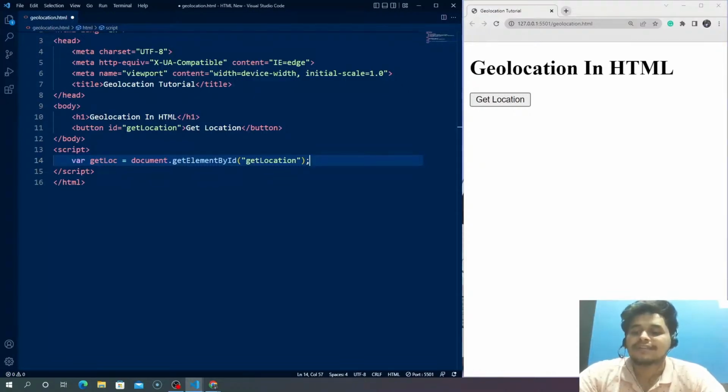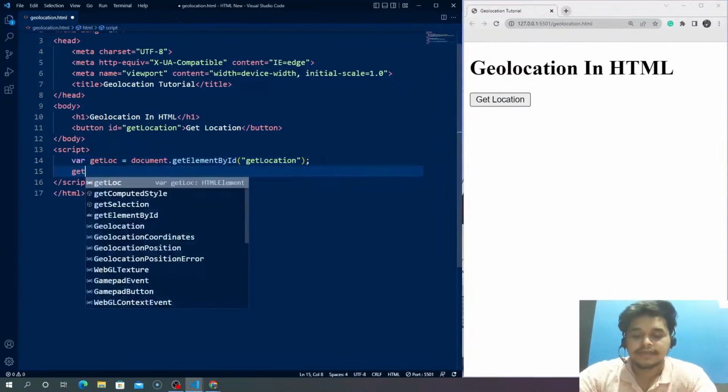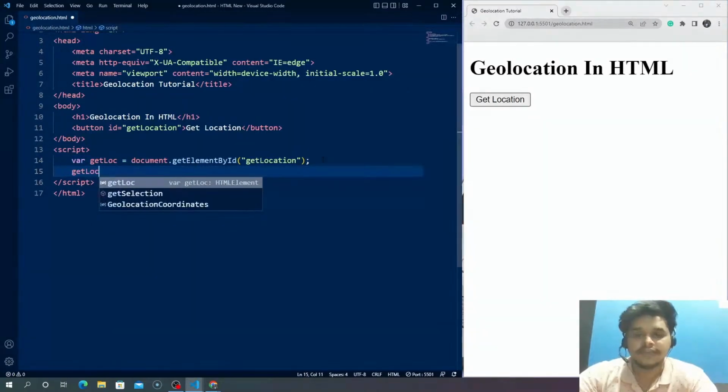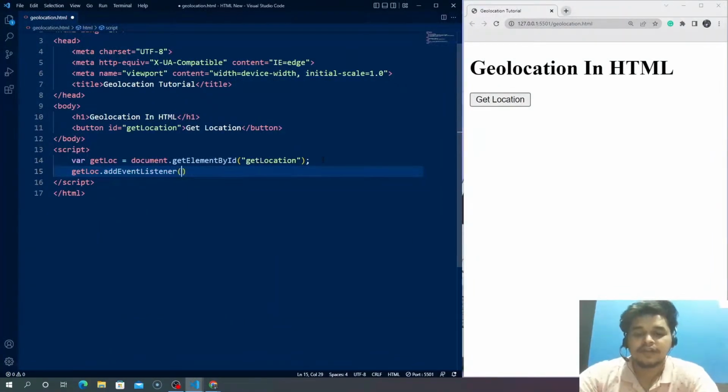Now, let's add an event listener here. So the event listener we'll create will give us the location of the user on clicking the button. So what we'll do is we'll write over here, after this, getLoc. So this is a variable name dot addEventListener. Now we are going to pass certain parameters. So we'll write over here click. Click is the event. It means that on clicking the button, we want something to happen.